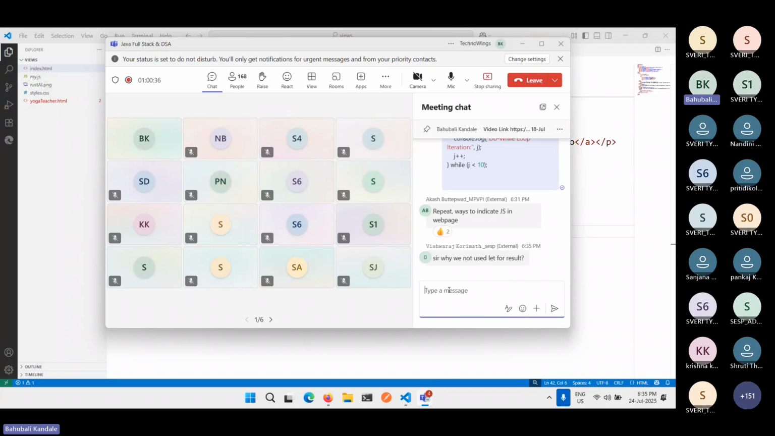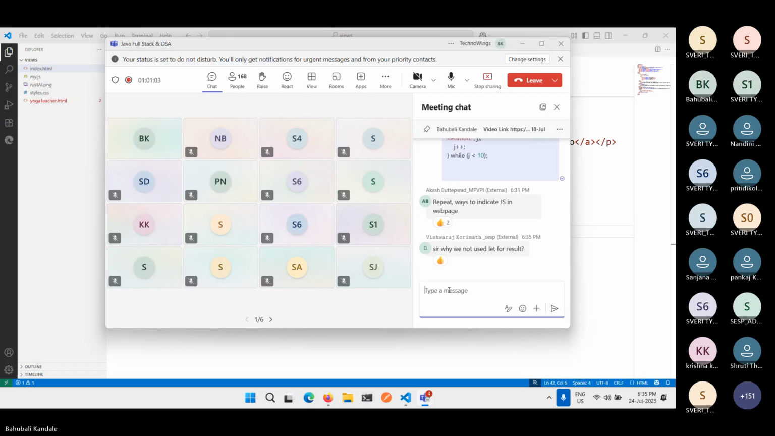Because I want to show you that without let and var also we can use variables. So that's why I did not use let there. But I say that's not good practice. When you want to declare any variable, you should use either let or var. Do not use a variable without its declaration with the keywords let and var. Is there any other question?